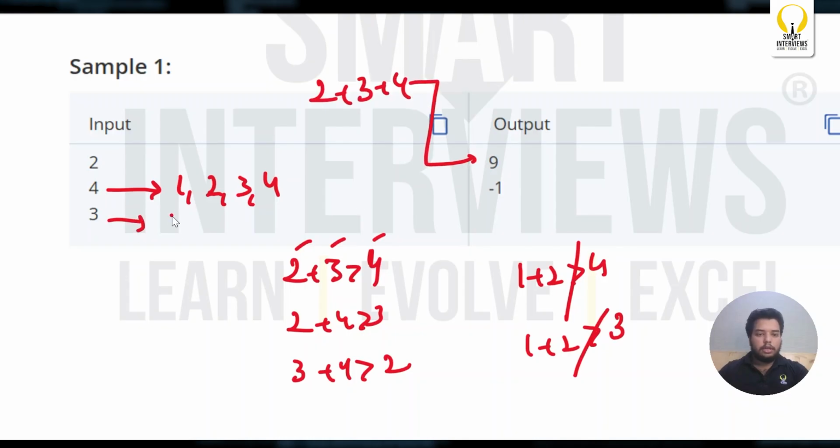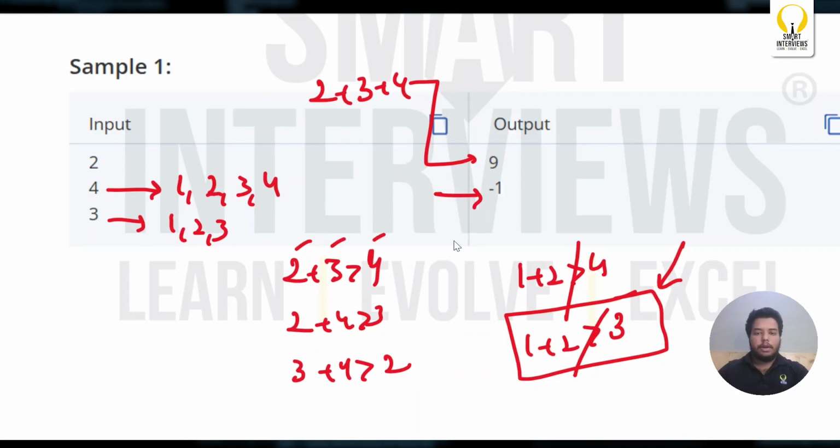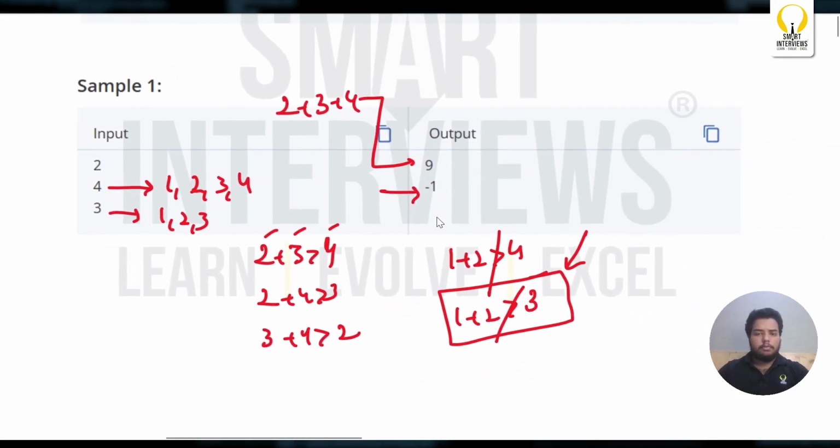If you come to 3, it means 1, 2, 3, right? We have already seen the example where it is failing. So hence, we cannot form a triangle. We print -1. So, you must have observed, right?